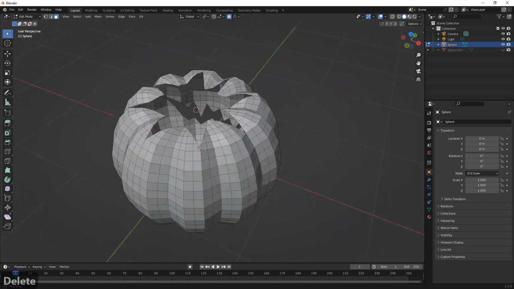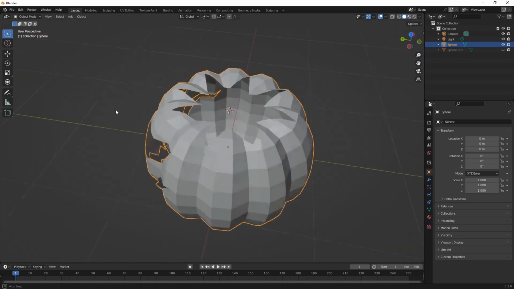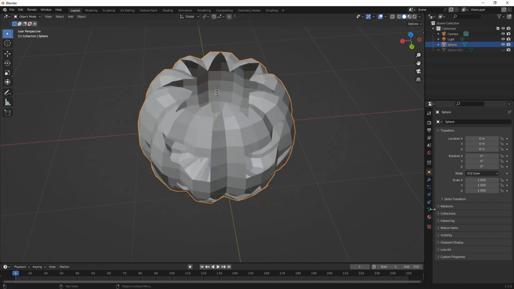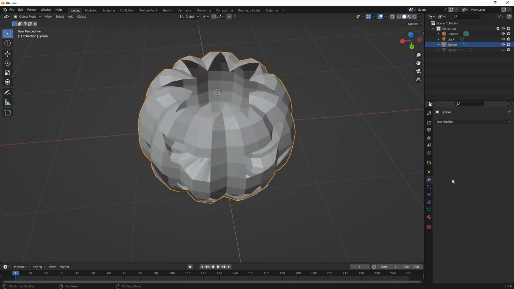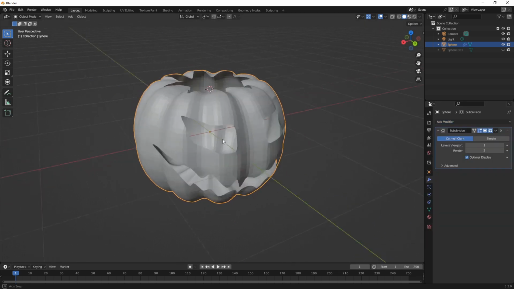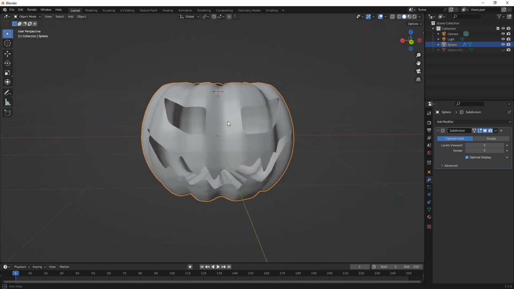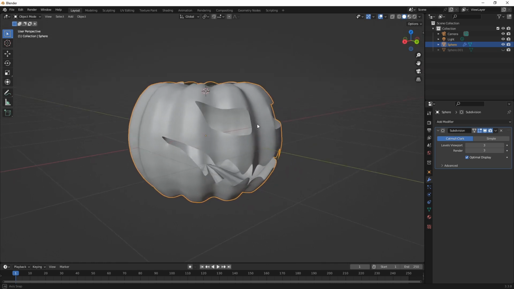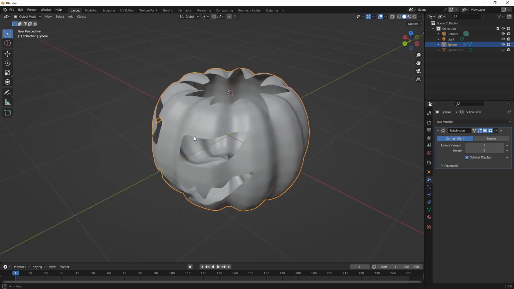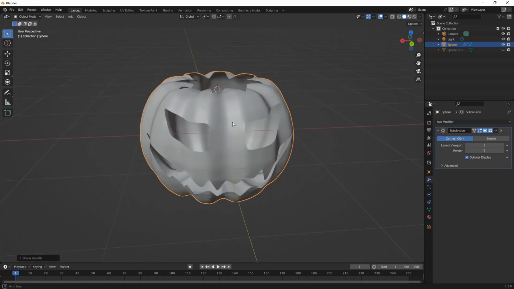So now we've done that, we can go back into object mode, and what we want to do first is add a subdivision. Okay, now I find knocking this up to 3 helps quite a lot. There we go. So immediately you've now got a much smoother looking pumpkin. Still a few things you can do to it. A little bit of cleaning, you can even shade smooth it as well if you want on top of that.